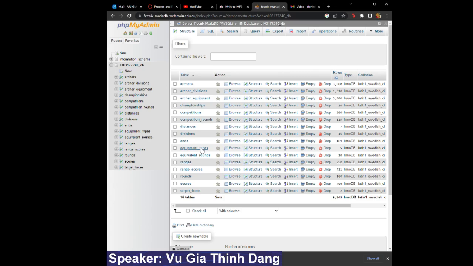And then, similar to the equipment types table, we have some tables that can be created through the internal project requirement. So for example, we have target faces for all the sizes of the target face. We have a distances table for all the available distances. And then we have the first junction table, which is the archer equipment. It basically connects the archer table and the equipment types table.